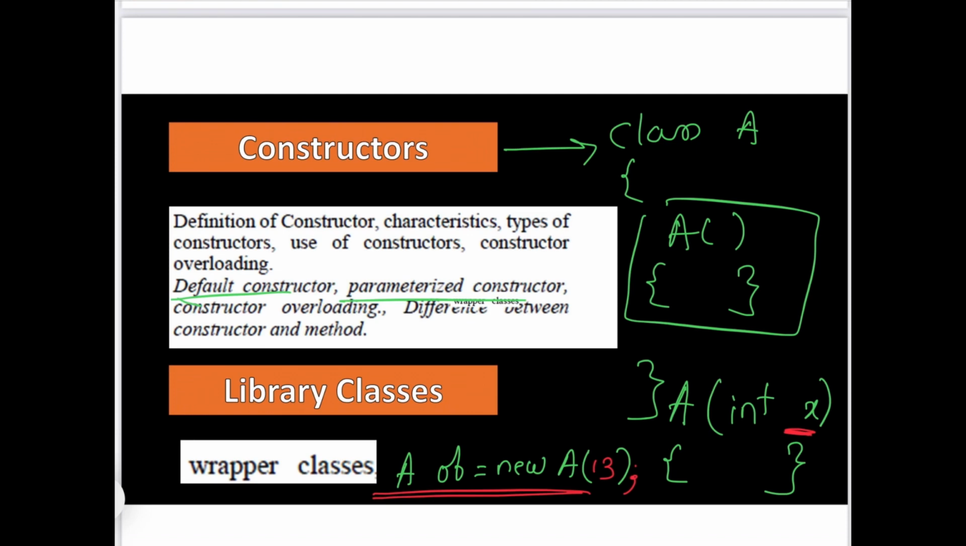Next is wrapper classes inside the library classes. This is a very important theory question, and 2 marks will come on this. They may ask what is a wrapper class, and the different methods available in the wrapper class. Next is autoboxing and unboxing, right? That is an important part of wrapper classes. Autoboxing means when you convert primitive data types into their respective objects of wrapper classes, and unboxing is the reverse of it.